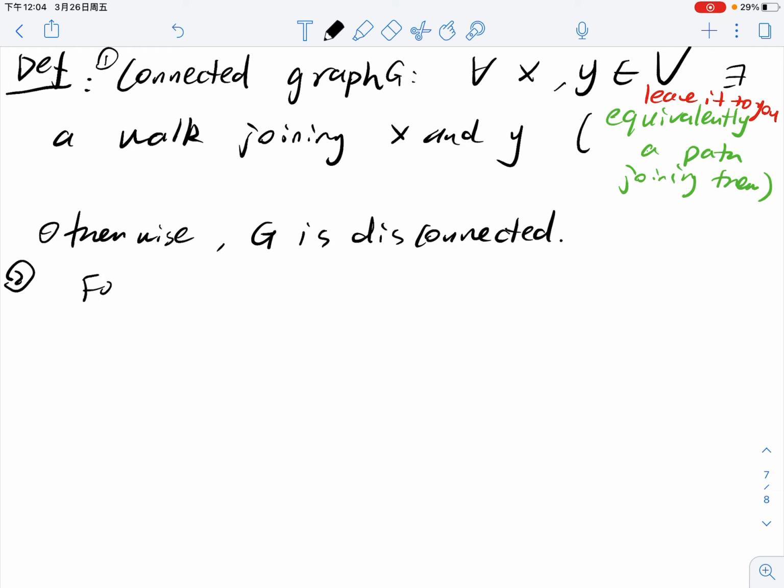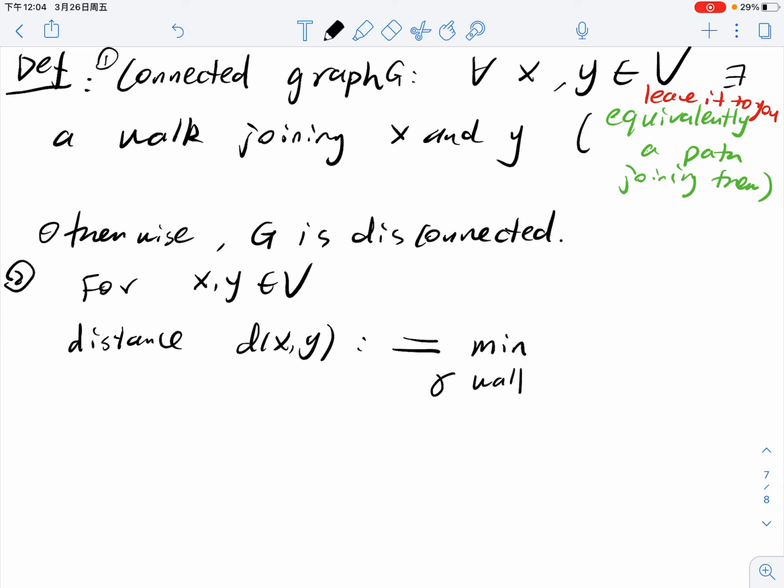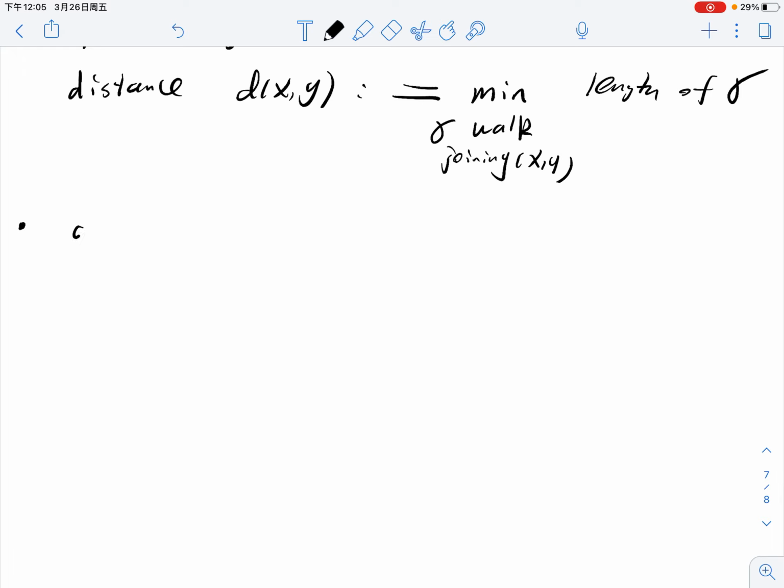And you can define distance for vertices x and y. We can define the distance d(x,y) by the minimal length of a walk gamma joining them. In other words, you find the walk joining x, y with the least length. The first thing is d(x,x) is 0. And second, d(x,y) is an integer. Later on we will introduce weights on the edges, so in that case you might have a different value, not necessarily an integer. But here you can view the weights as uniformly 1.